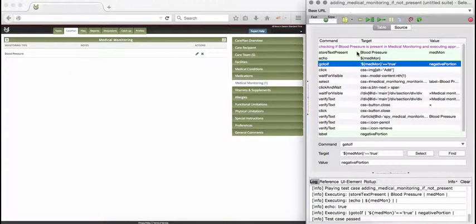When we have rerun this test, it has checked whether the item blood pressure is present on the page or not. And when this particular item is evaluated as true, it has skipped all the next set of commands and it has come to this label negative portion.